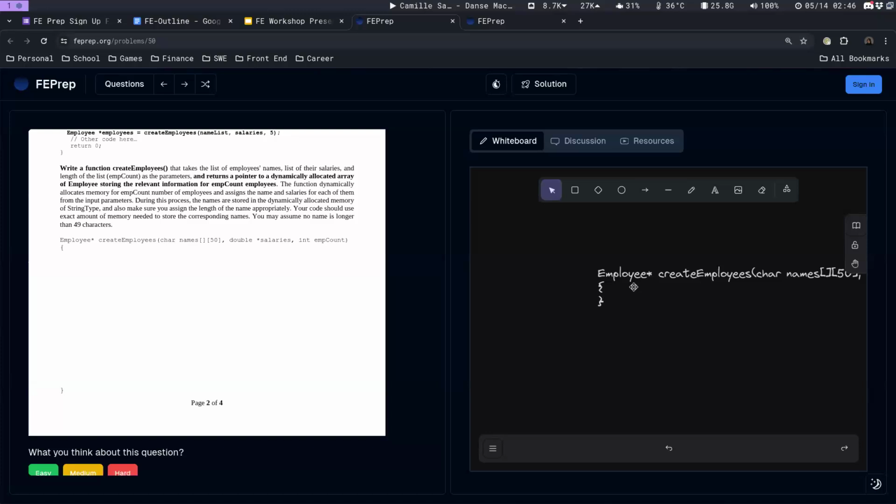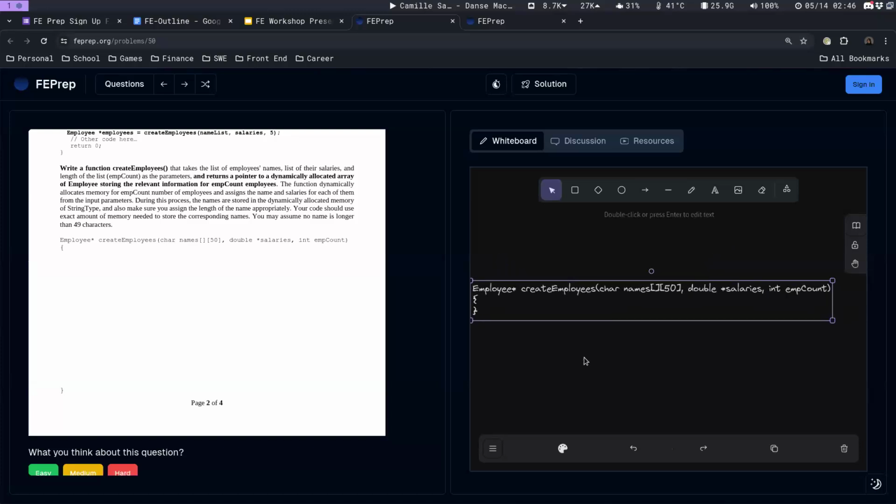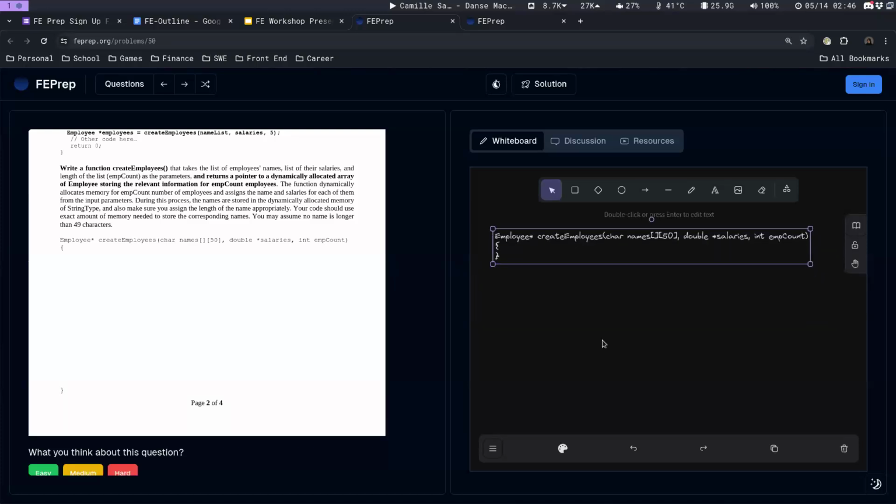Okay. Actually, I should probably get the function declaration over here. Might be helpful. That is a big function. That's a big one. Okay. All right. So we have our create employees function. Is everyone saying, yeah, definitely.